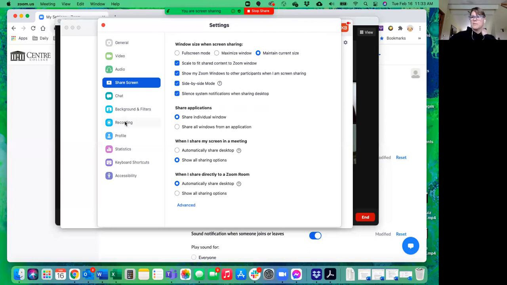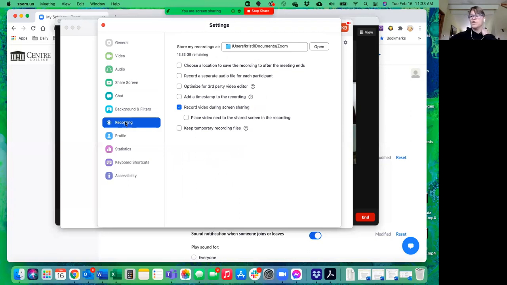Another important thing that a lot of people don't know is to understand what happens and where things are going when you record a Zoom meeting. So when you click on recording, it's important to check where your recordings are going when you record a Zoom meeting. So right now, this is going to my computer, to the users folder, my profile, documents, and Zoom. If I wanted to change that, then I would type in something else or choose a new location. I can also check the button that says to choose a location to save the recording after the meeting ends.